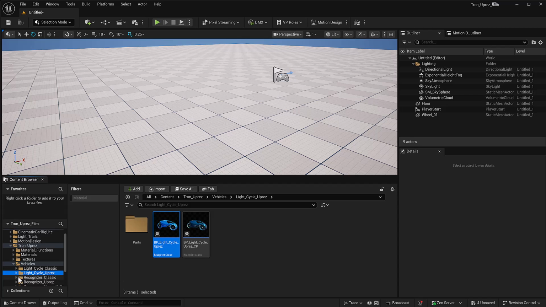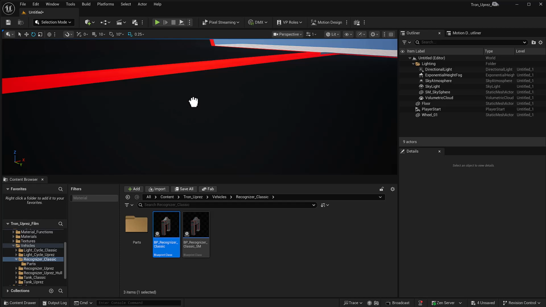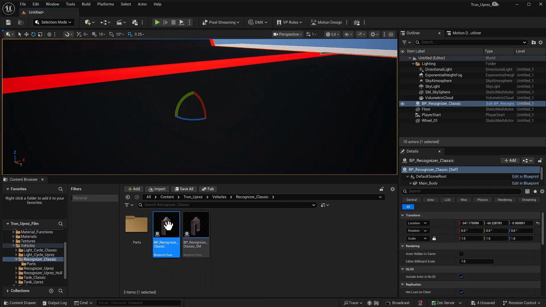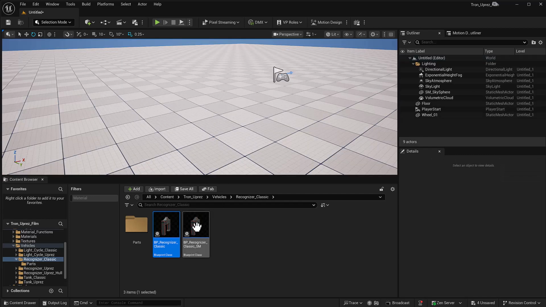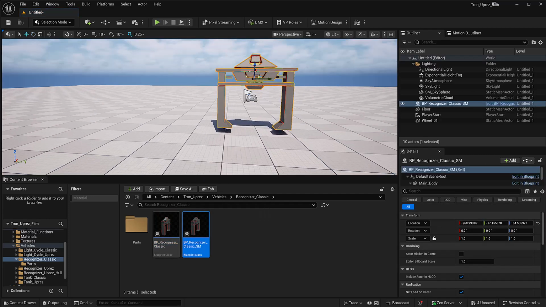And you can see we've also got a recognizer, like the classic recognizer. This is one that's meant to be the actual size. Like I did a little research to figure out exactly how big these were compared to a light cycle. But we'll stick with the small one just to show it off. All right, so you can see.